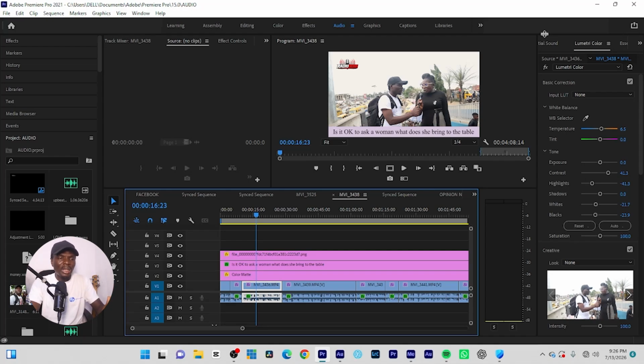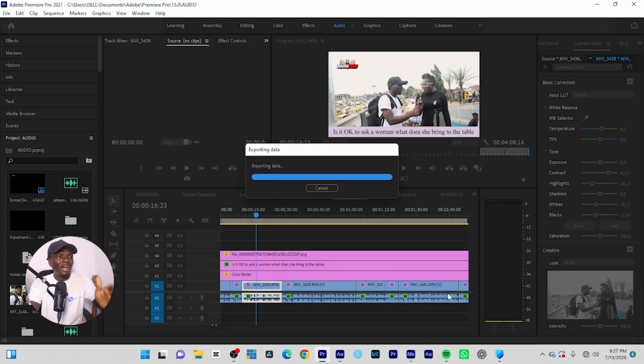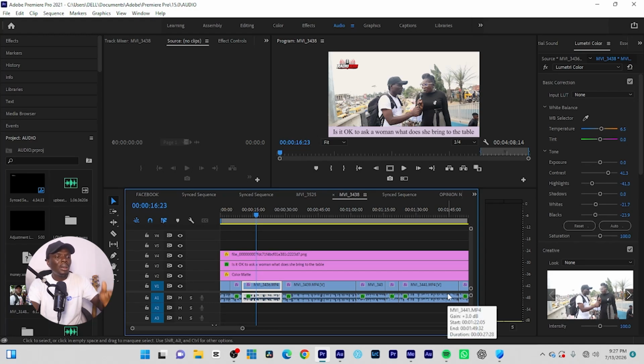Now, this is my project that I am working inside of Adobe Premiere Pro. All I need to do is go to the export place. Once I'm done with my settings here, instead of clicking export, I'm going to click on queue. Once I click on queue, it is going to automatically take me to Adobe Media Encoder.